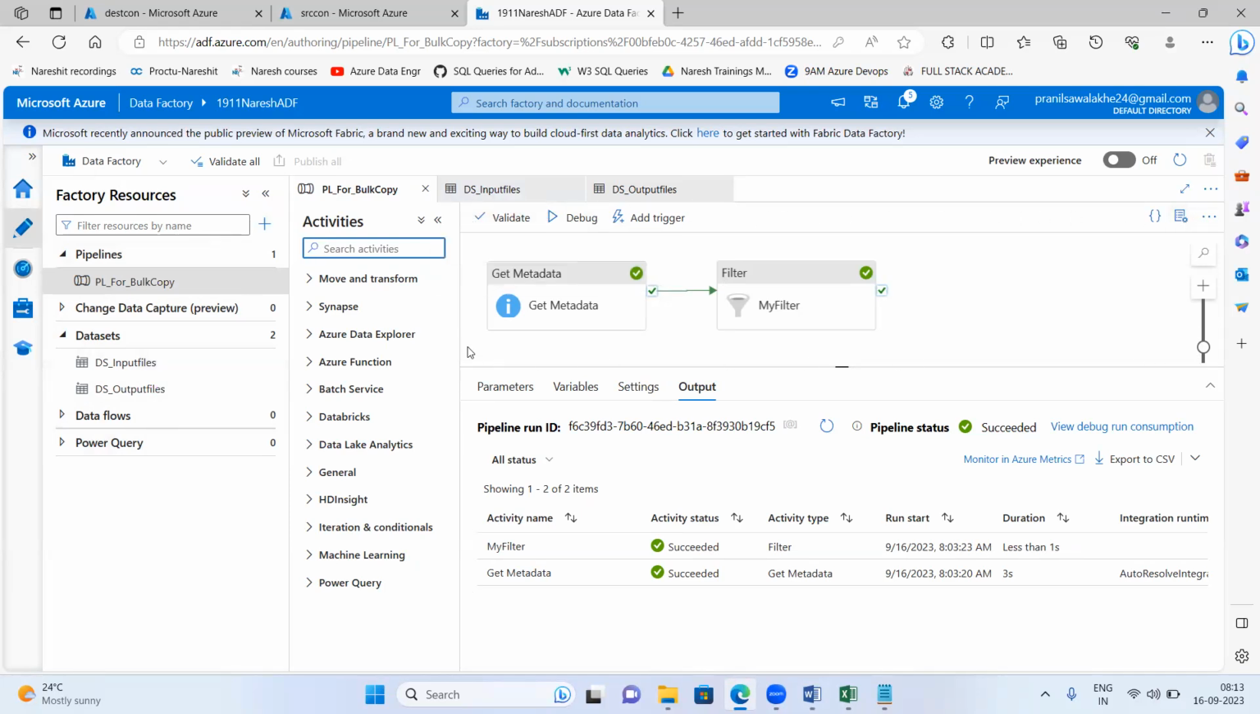This area we call as what? Pipeline canvas. This area we call it as what? Activities pane. This area we call as what? Azure Data Factory resources. Okay. This area we call as what? Features of your controls. Whatever control you are selecting, that particular control's features will be shown here.